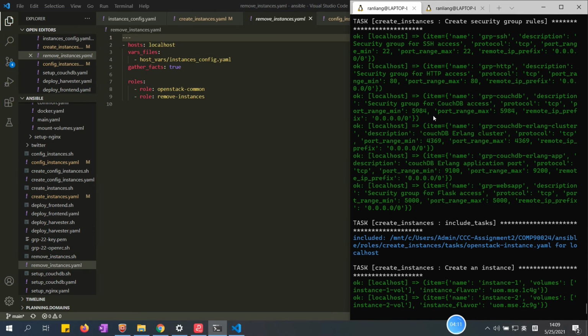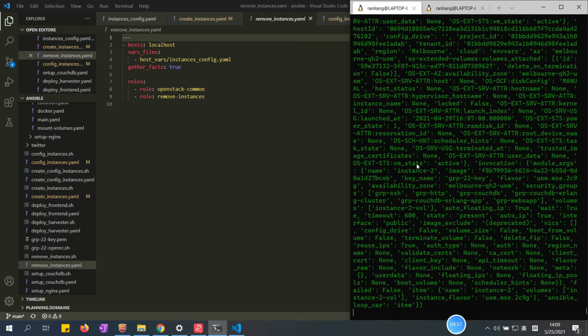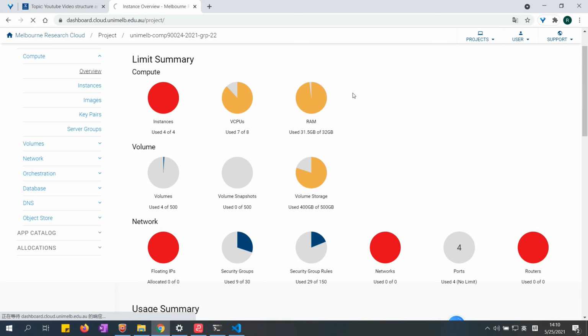Since this running can be too slow, we might accelerate this part of the video. Now this running is done. We can go to the dashboard on MRC to see the instances. Again, here the instances actually have already been deployed before, so this is just for demonstration.